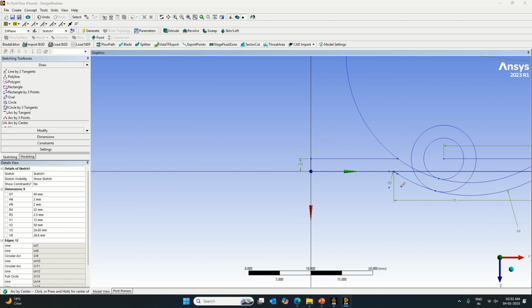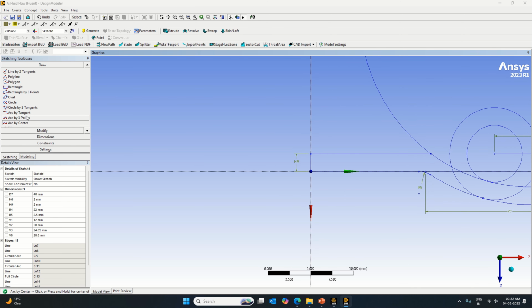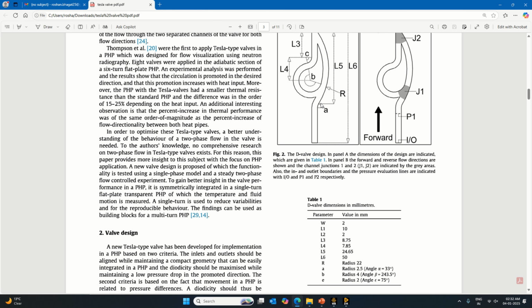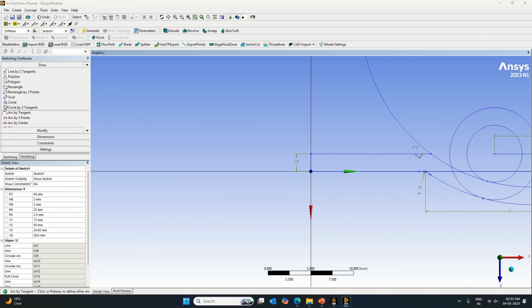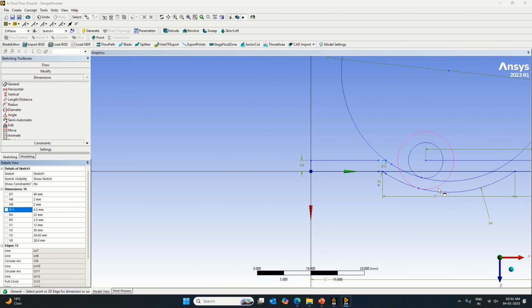Now just like we have drawn this curve here, the same curve will be drawn here. For this I will select arc by tangent. So if you see, this radius is 2.5, so 2.5 plus 2 will be 4.5. So I select this one and this one. So for the dimensions of this I will select 4.5, make it 4.5. So accordingly now this is completed.